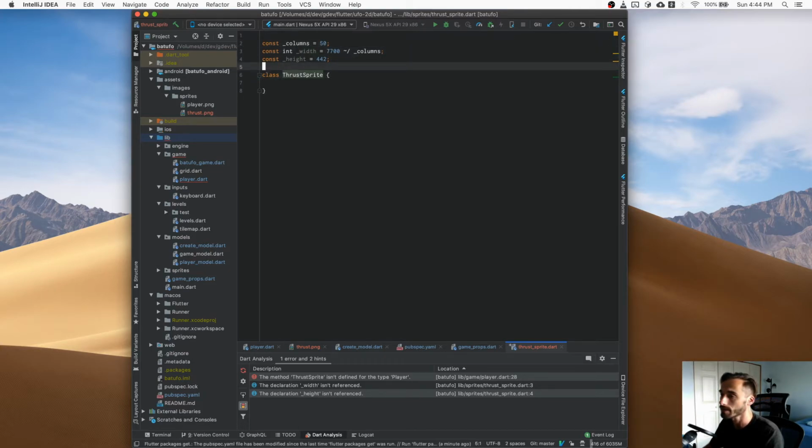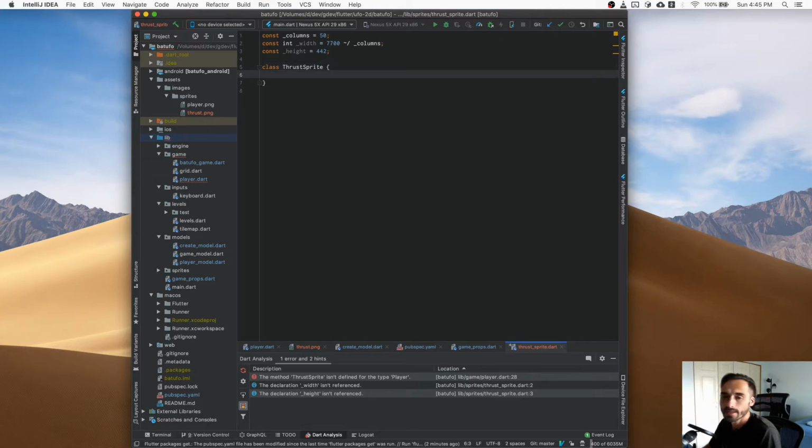So what we're actually going to do is include the animation in this thrust sprite at first. And then we are later on going to figure out how we can do this without it. So we'll keep this up here. These are privates. And then what we can do is create a sprite sheet from those.